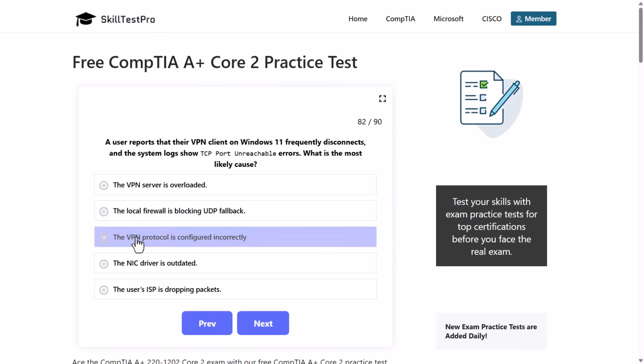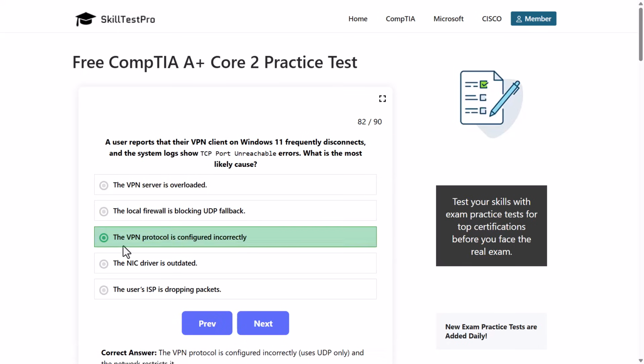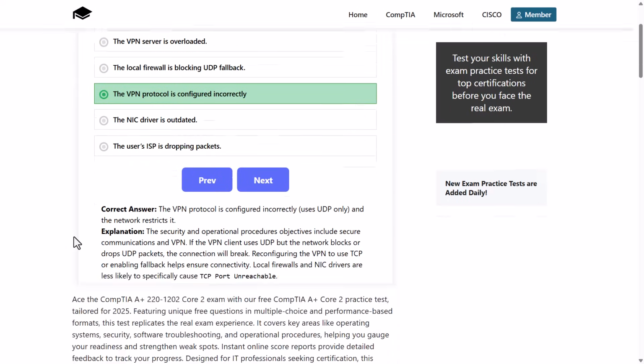And here, the VPN protocol is configured incorrectly. Yes, this is the correct answer.